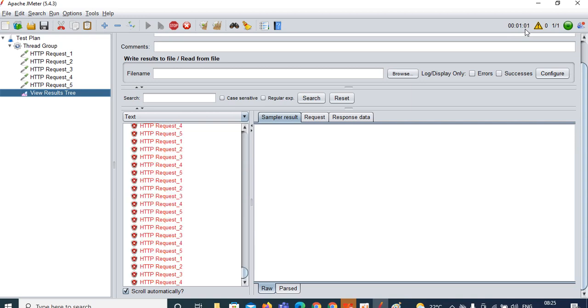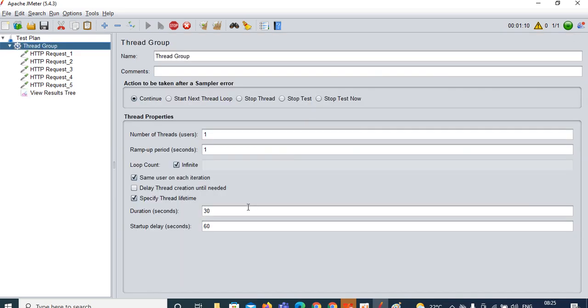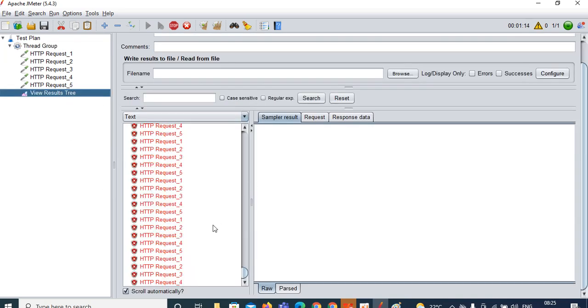See, 1 minute is completed. You can see back to back the requests are executing now. The test execution will go for 30 seconds. How long have you given here? You have given 30 seconds. The test will go for 30 seconds. The test executes for 30 seconds. So this is how you can use the startup delay.